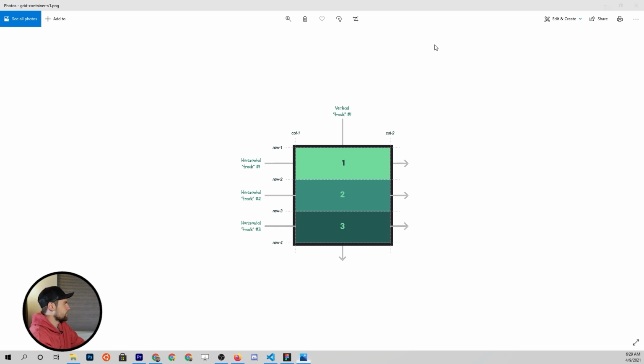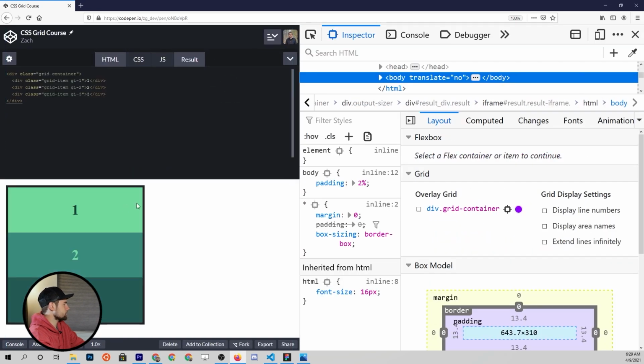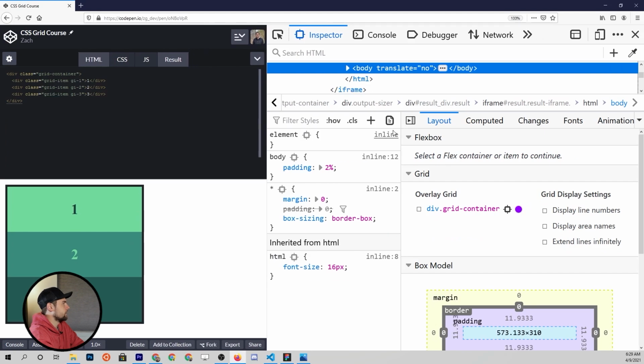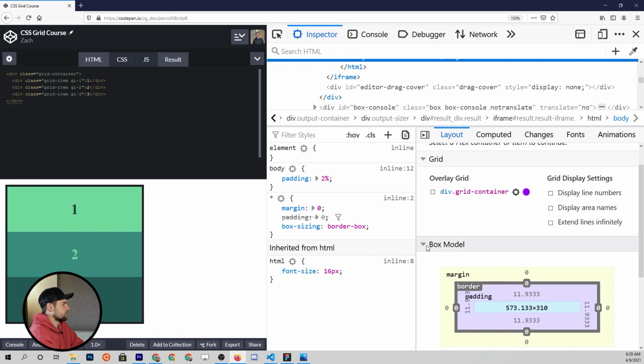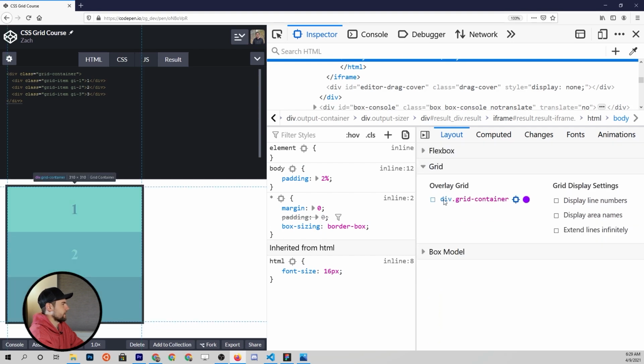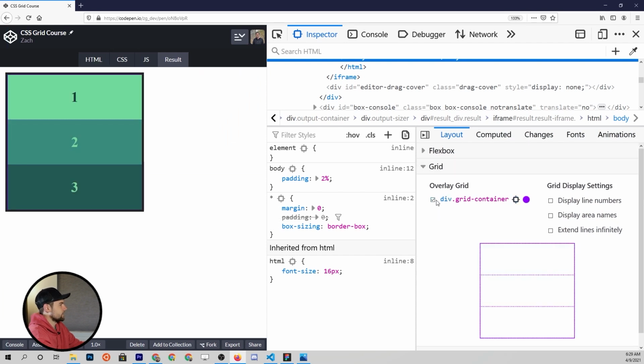And if you come back to our Firefox developer tools, let's inspect this element. Here's our grid on the left. I'm going to zoom out a little bit. And then let's collapse the box model. We don't need Flexbox. So you can see on the left, as we hover over grid here and click this button, you can see that the container is highlighted, and we have each of these rows highlighted within the developer tools. Then we can also click display line numbers, and you can see that we have line number 1 and line number 2.